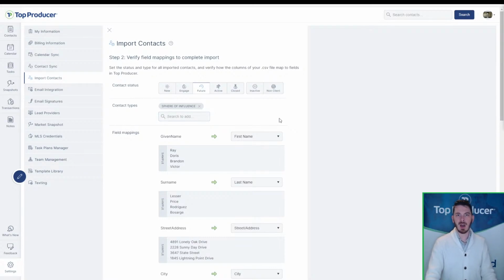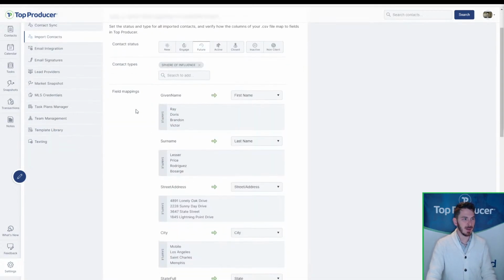And now we'll talk about contact types a little bit more later, but for now, the next step is field mappings. So this is definitely the most important part because this will tell Top Producer where to put your data from your spreadsheet into its field mapping. So on the left side here, this is what the column is called in your spreadsheet. So in my spreadsheet, the first column is called given name. And this shows me the first four examples from the spreadsheet here.